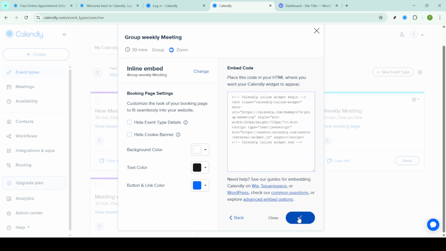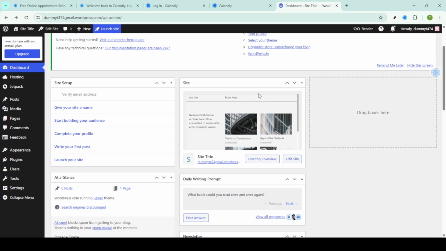Next, you'll see a code provided by Calendly. Click on Copy Code to get this snippet ready for the next part. This is the piece you'll be using to integrate Calendly with your WordPress site. Now let's switch over to your WordPress website. Navigate to your WordPress dashboard.